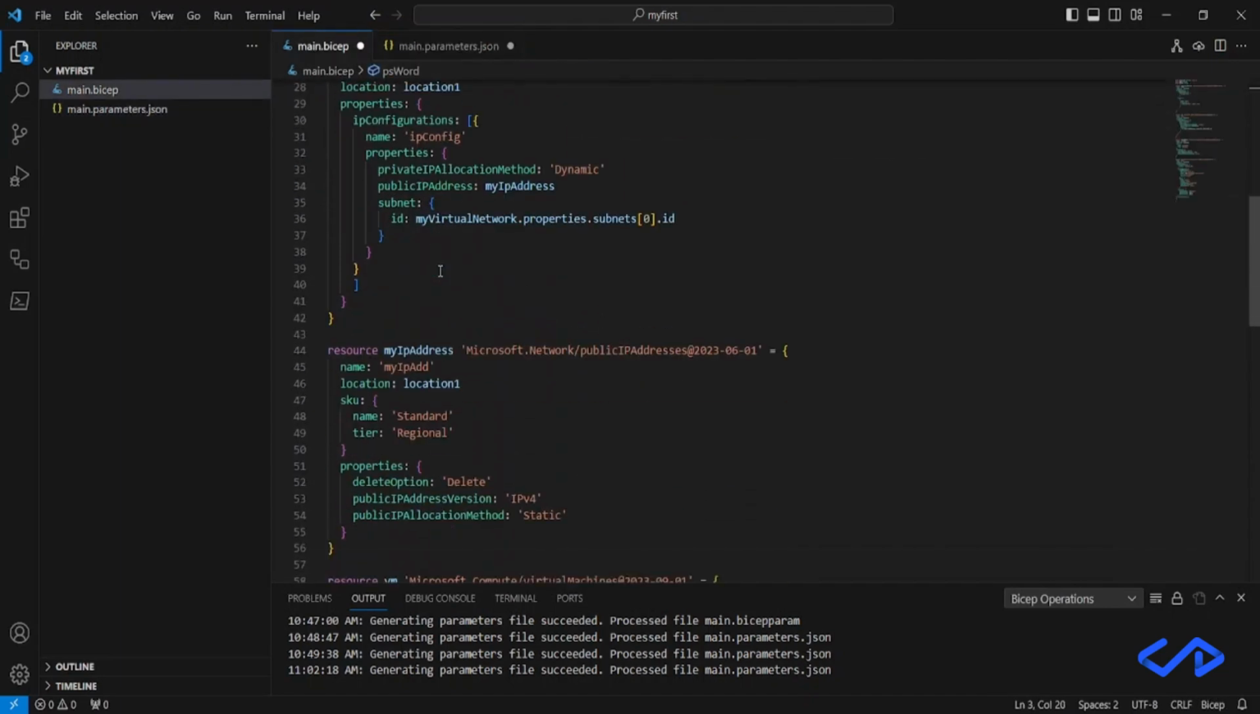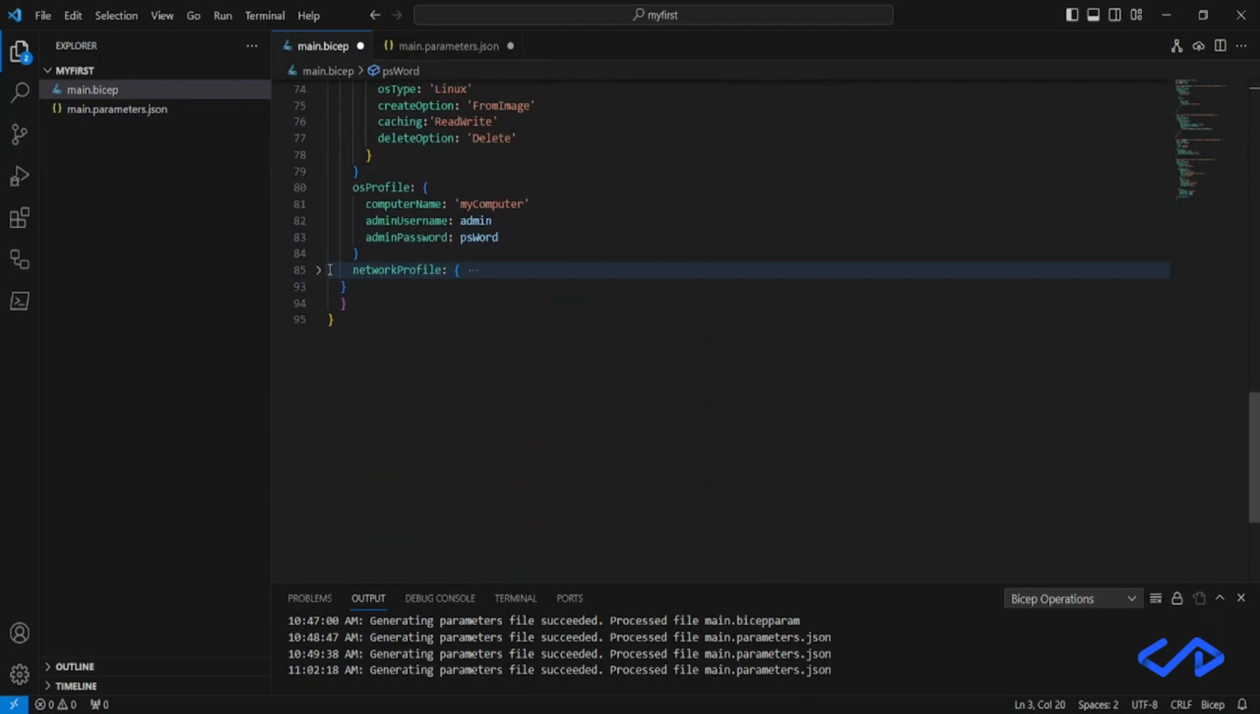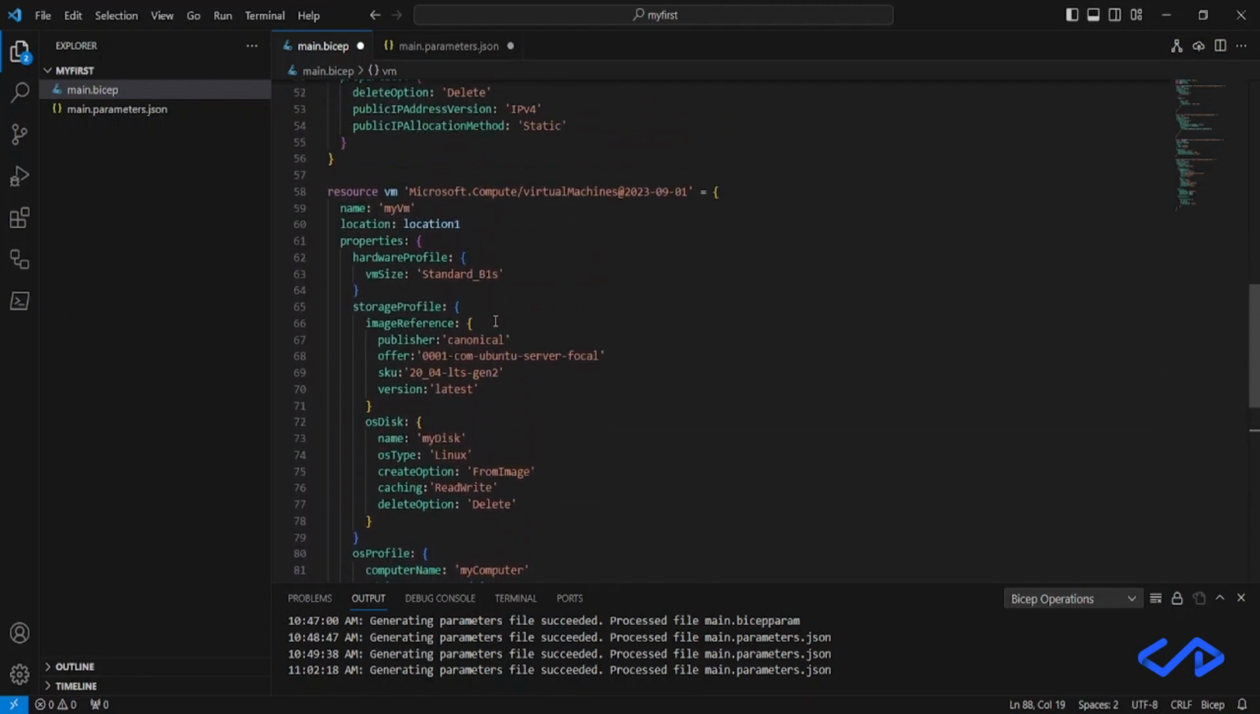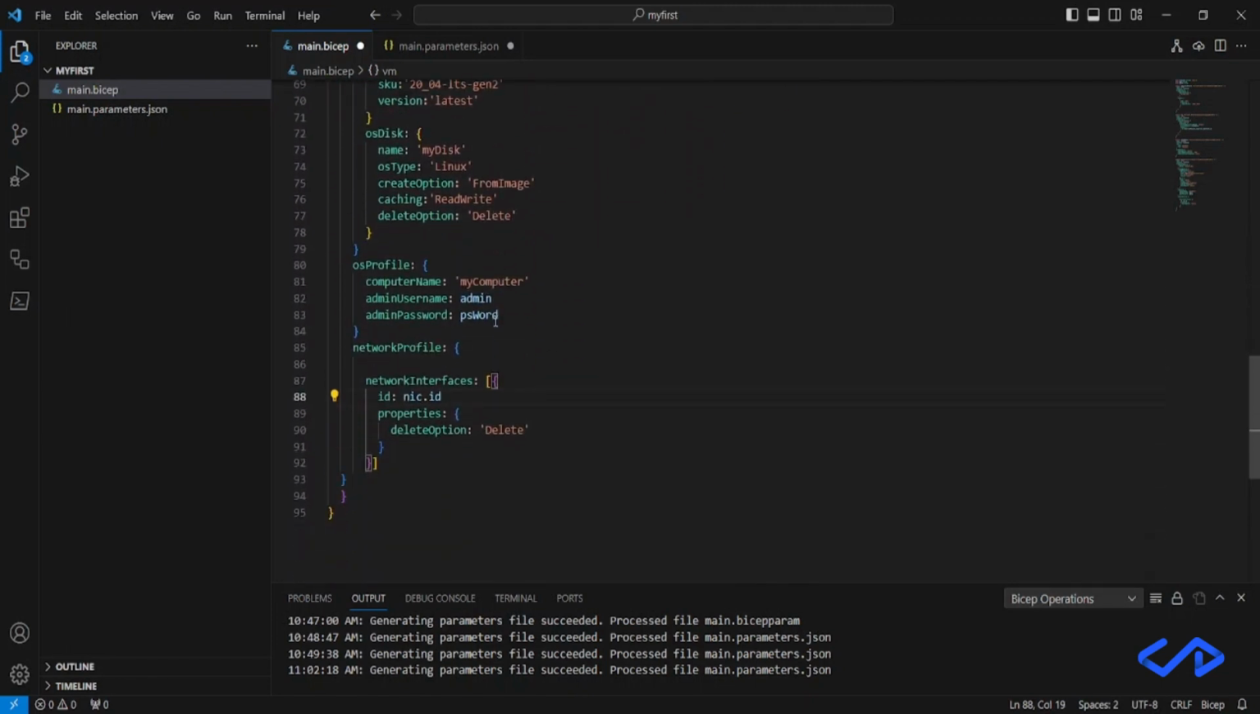Now in the network profile, you can define the network interface. The VM might have multiple interfaces, but that's not our case. So we give it the ID of the NIC we created and properties, delete option, which determines what happens to this resource when you delete your virtual machine.